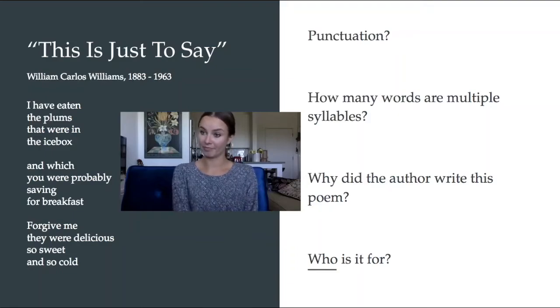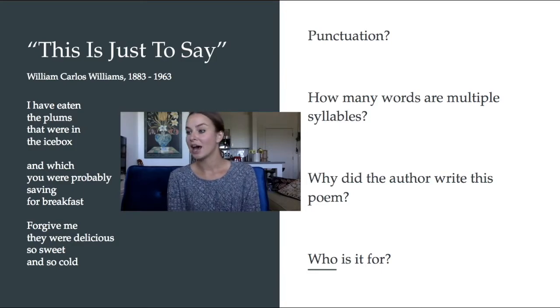Punctuation. Is there any? Nope, he skipped it. That's something cool about poetry: you can kind of do what you want once you know the rules.